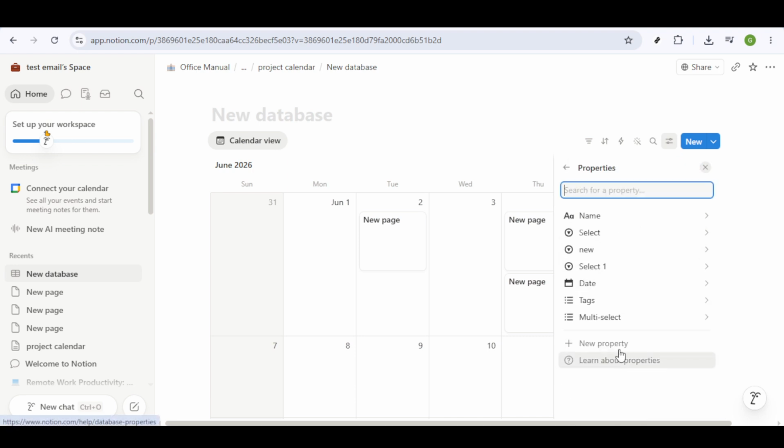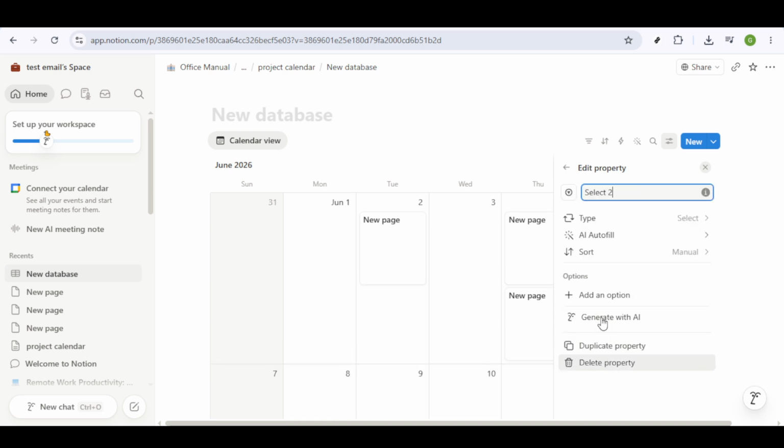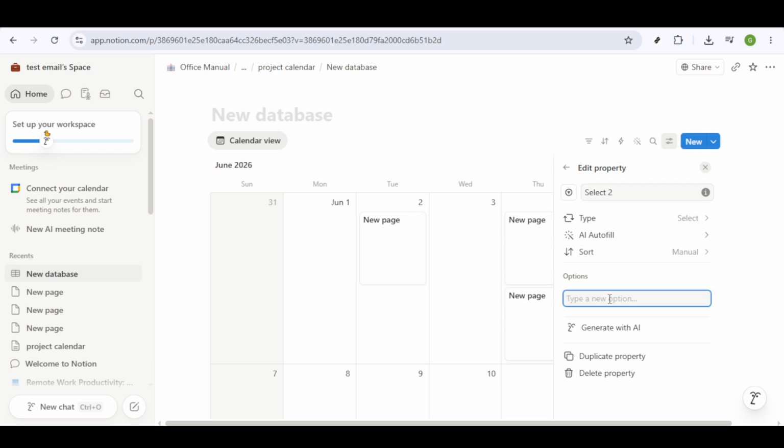Next, look for a small plus sign near the top of your calendar. Clicking this sign will allow you to add a new property to your database. Properties in Notion are what allow you to add, categorize, and sort different types of information. In our case, the property we are interested in adding is one that will help us organize our calendar entries with colors. When you add a new property, you'll need to decide on the type of property you're dealing with.